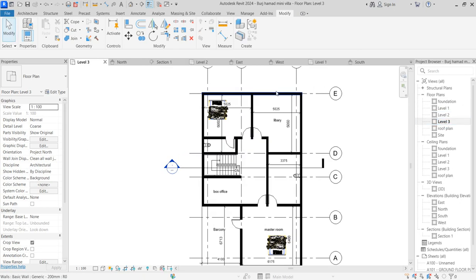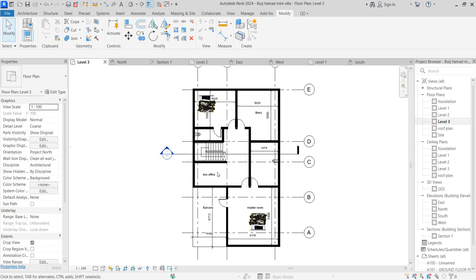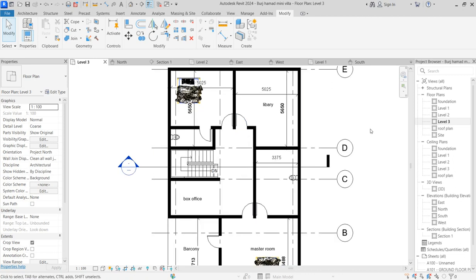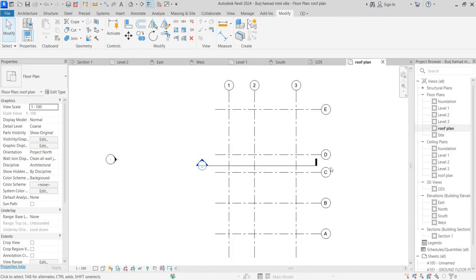So you go to the second floor plan as well. The details and everything will come into place after the whole thing has been done. But for now, let us concentrate on the structural partitioning and every other condition that is necessary. So for now, we are going to do the roof.